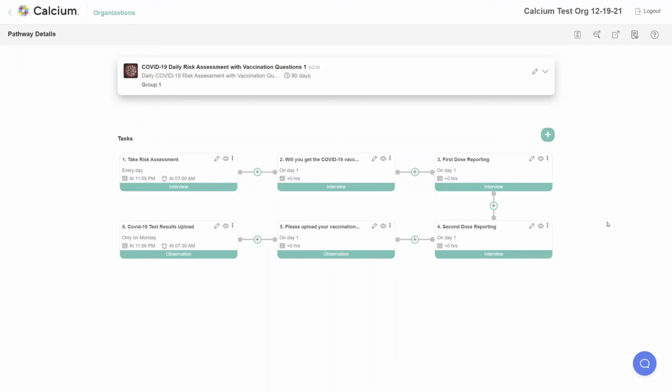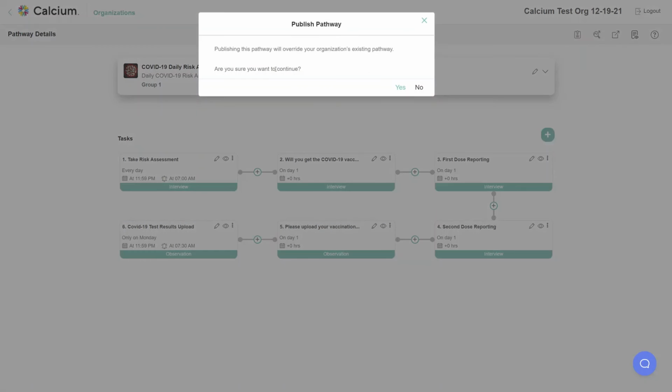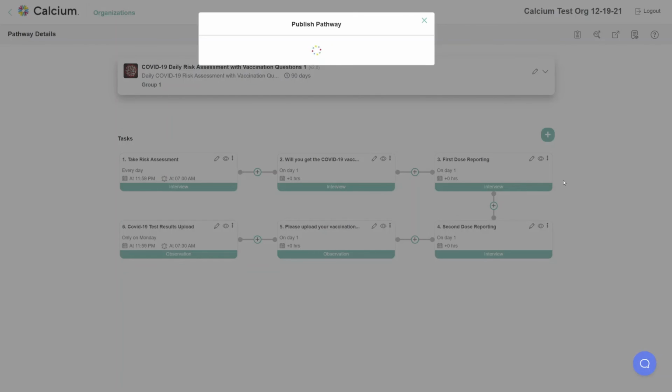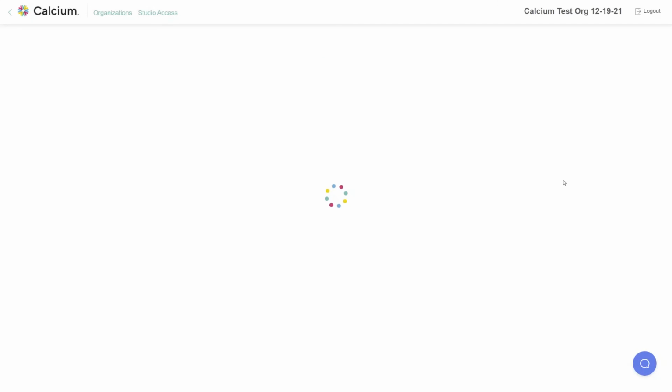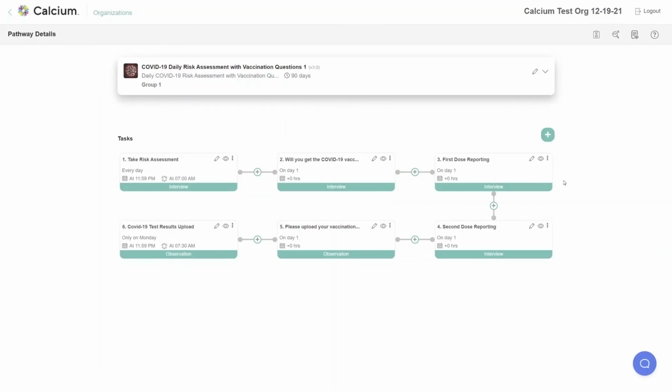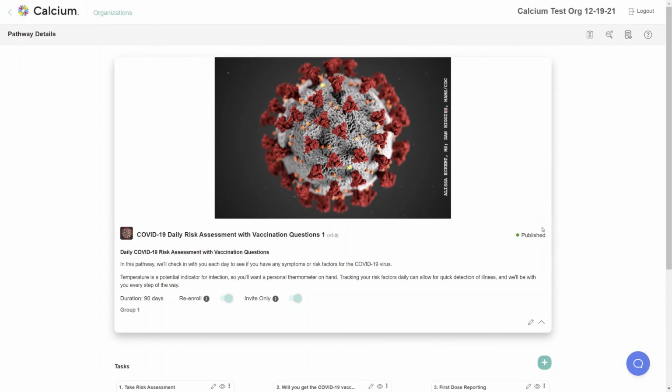Once we're done making changes, we're going to publish the pathway so that the members can see this latest version. We want to click the publish option up here in the top right. And this lets us know this will override our existing pathway. Members will have to re-enroll. So let's say yes. And this will just load for a few seconds and publish the pathway and send the updates to the members. And if we check here, we can see that our pathway is published.